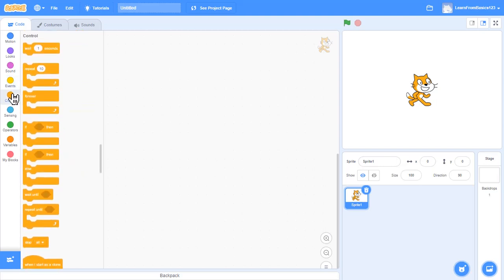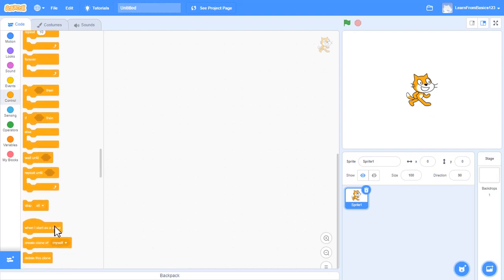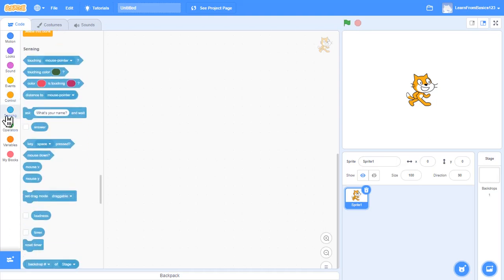Control has some important blocks like wait 1 second, repeat 10 times, forever, if then else, wait until, repeat until, stop all, which means it stops the whole program, and when I start as a clone, create clone of myself, delete this clone. And again, there are a lot of cool things you can do with this, and I'll get to them later on in this playlist.